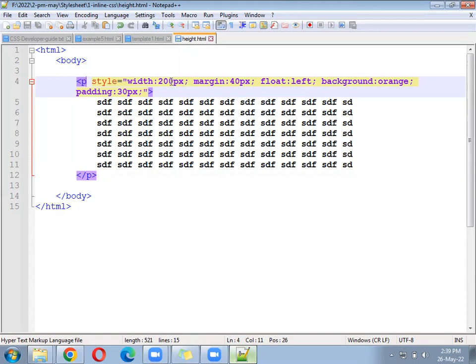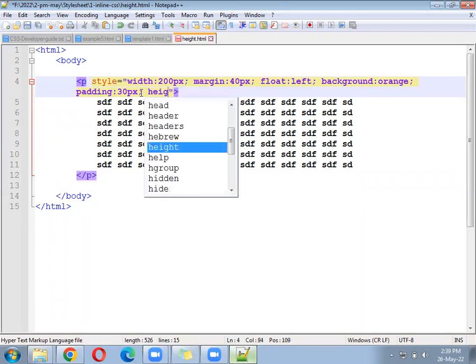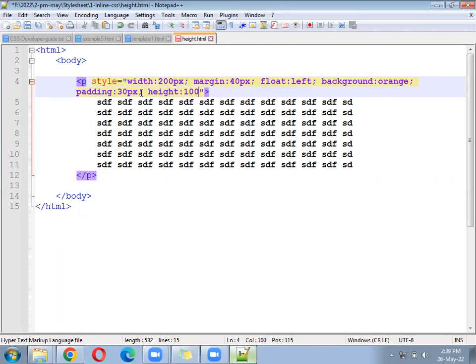Okay. Now in this, what is the height? Height is not added, correct? Let us add the height. Height is 100 px.